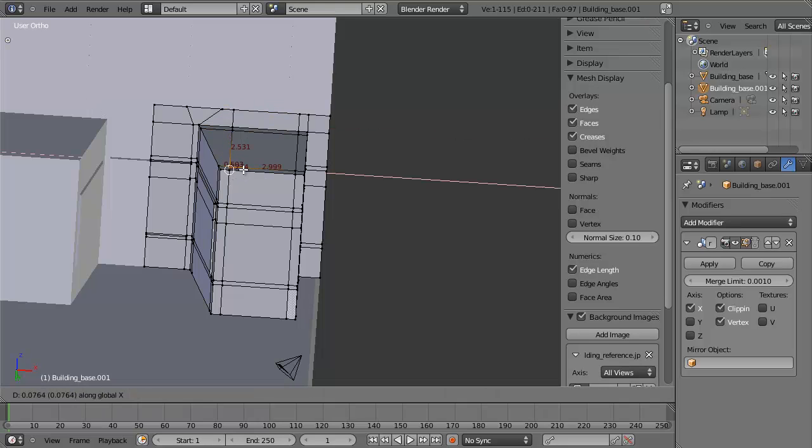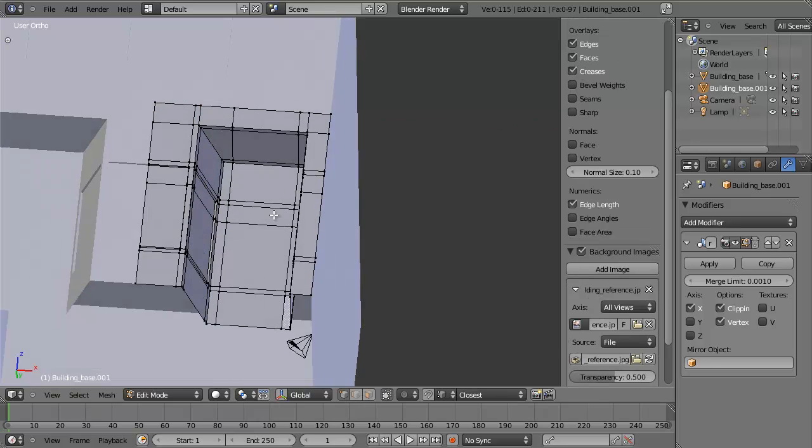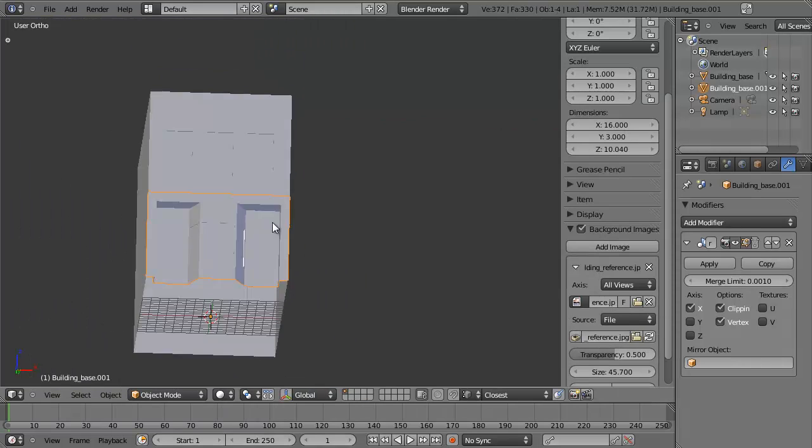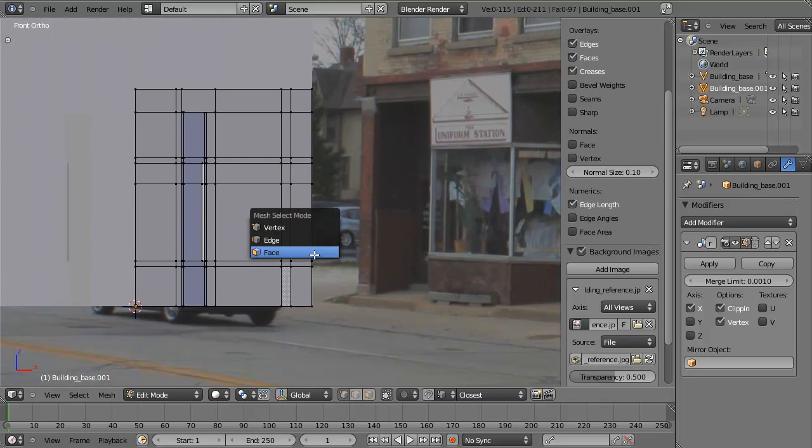Grab that one, snap to there as well. Grab that, and snap to that vertex right there. Do the same thing down here, and that will just clean up that mesh to make it a little more even and nicer to look at. So hit Control Tab, go into face mode.